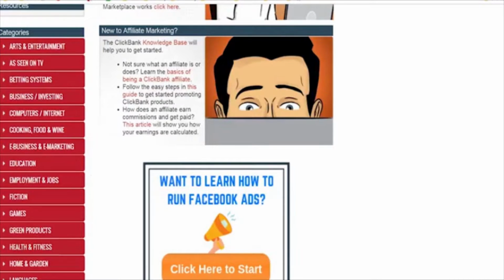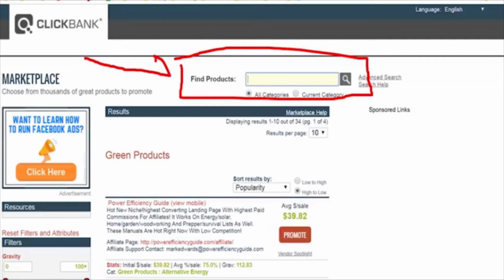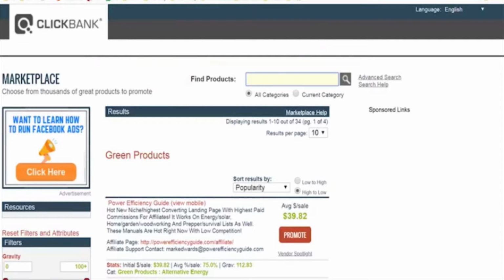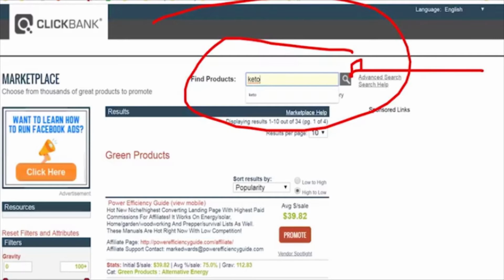So let's say you want to promote green products. You can click that. Or you can click in the search bar, click find a product. So let's say you're interested in, it could be fishing, it could be babies, it could be walking or running, it could be fitness. But for the purposes of this demonstration, I'm just going to say the keto diet, because that's something I've been looking into recently. Trying to work off this belly right here. I'll just search keto in the search bar right there, and then I will click this search button.